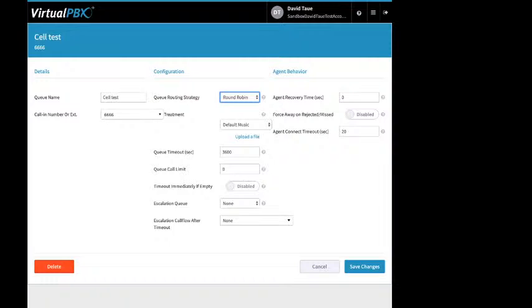Oh, and then there's most idle. I knew I was forgetting one. Basically, who's been waiting for a call the longest gets the next call that comes in.